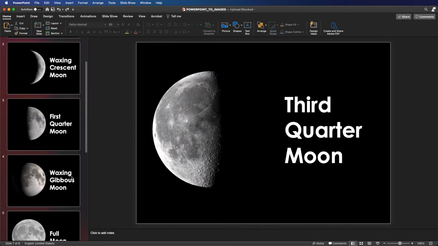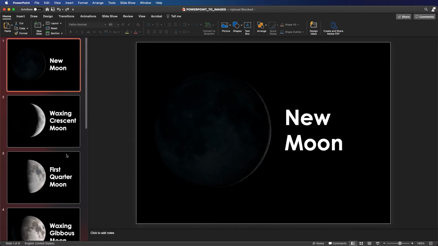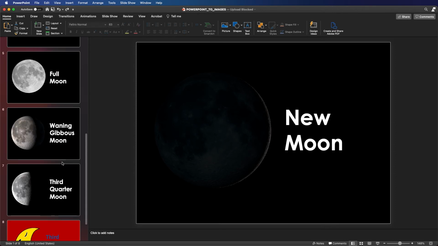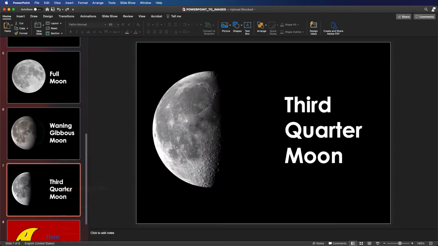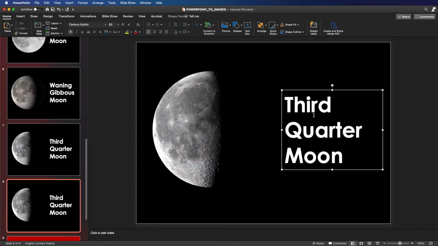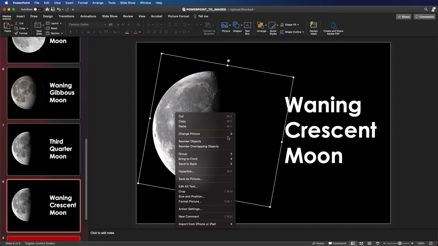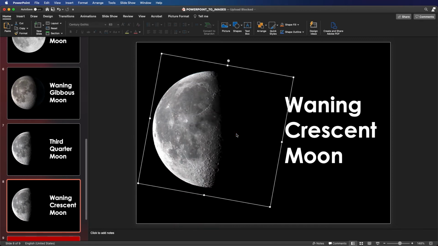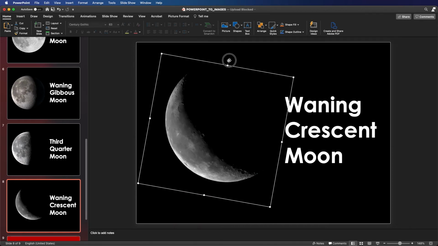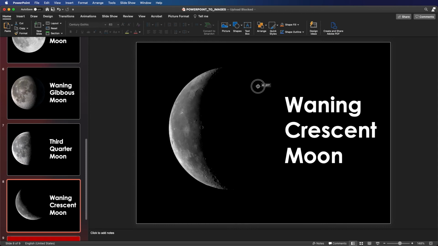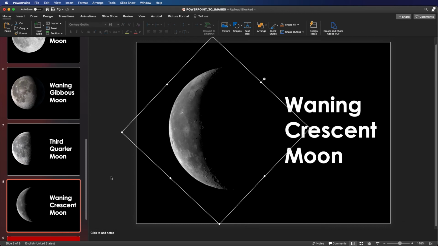So now that I've had that covered, some of those tips there, let's go ahead and do this. I've got one more slide to create here. Let's do this as a duplicate slide. And this right here is going to be our last slide, which is the waning crescent moon. And now we're going to replace this image with the image of a waning crescent moon. And now what I'll do is just do a simple rotation. So now my image is ready to go.